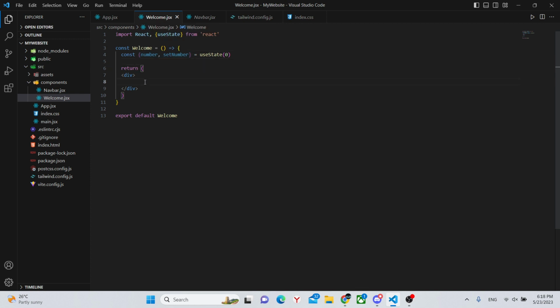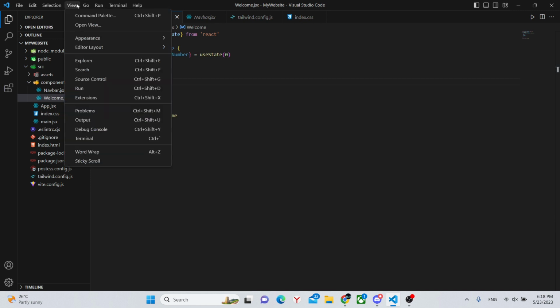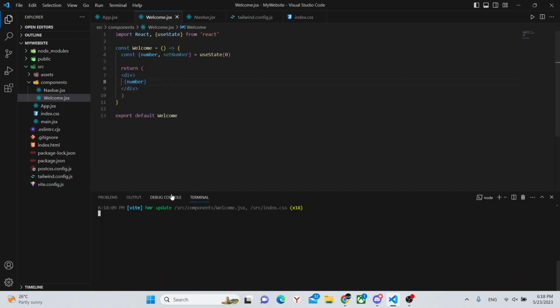Now let's actually let ourselves see this variable. Inside the div, we can say number in curly brackets. We can open our terminal by clicking View and Terminal and run a local server, and control click into it.